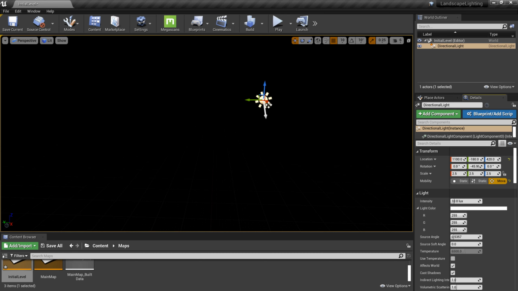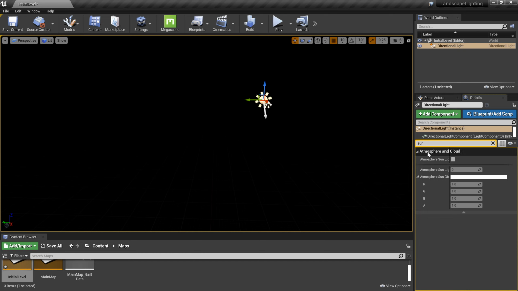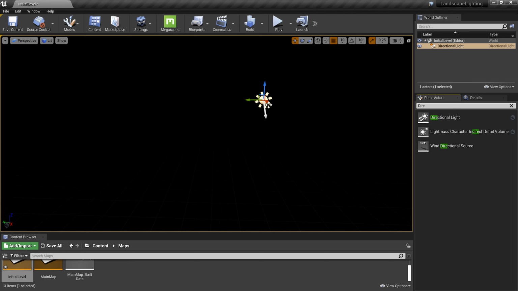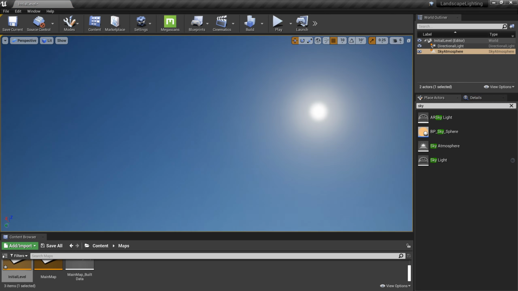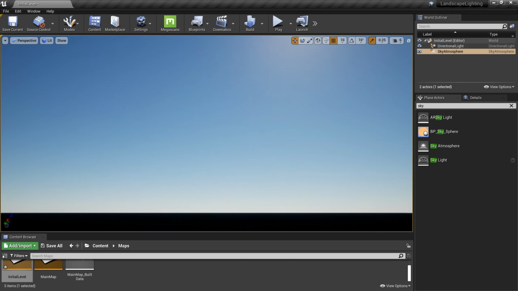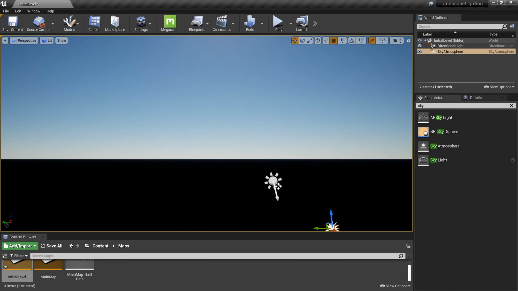And I want to search in the details panel something called sun. So this should be an atmosphere sunlight. Right now we have directional light. So now we need the sky atmosphere. So let me drag and put it here. Basically it will give us some sky. So now we have the sun, and yeah, this is all we need.